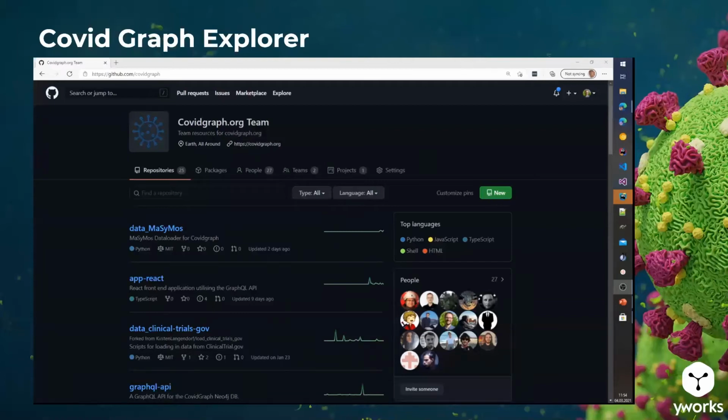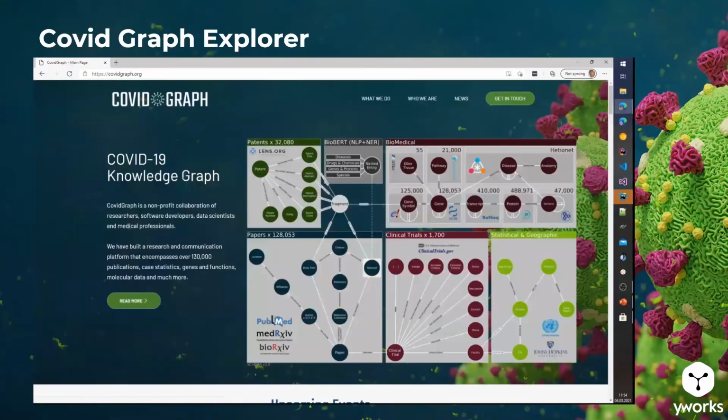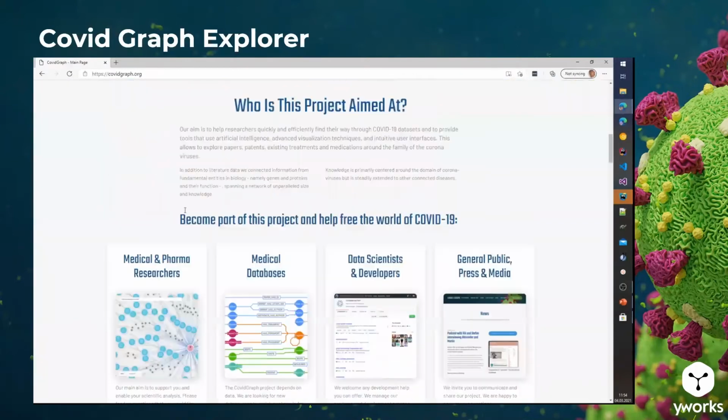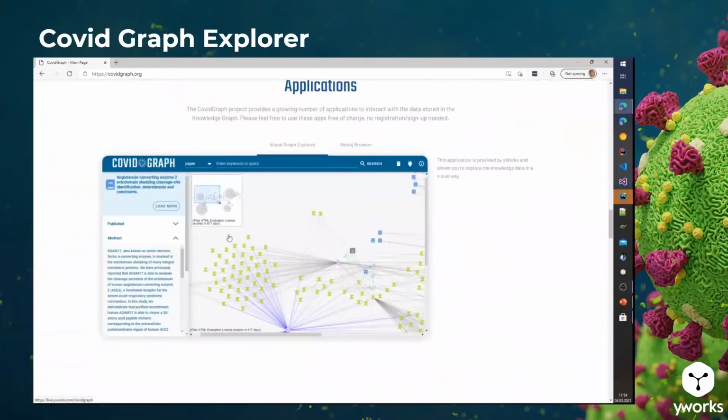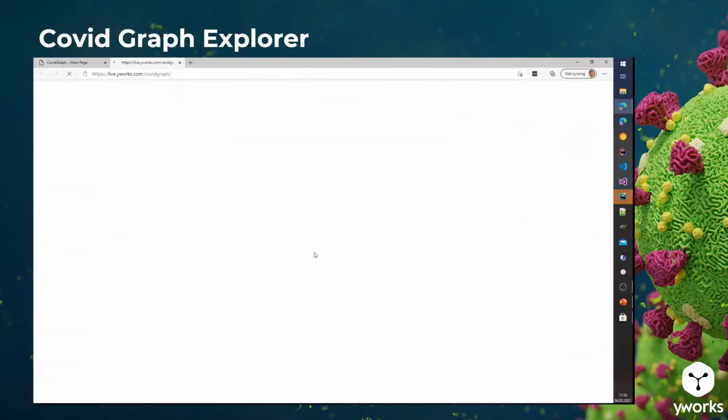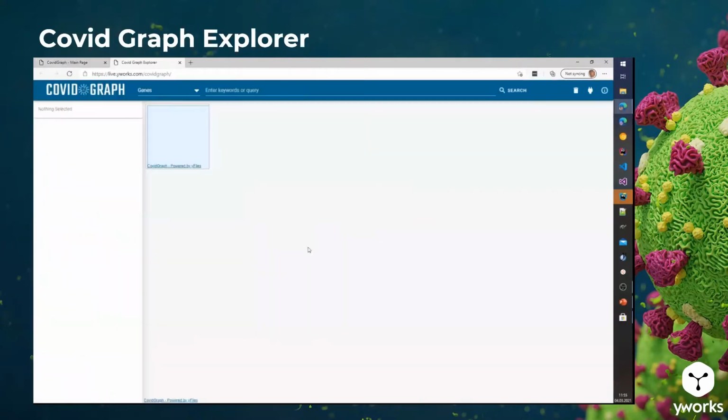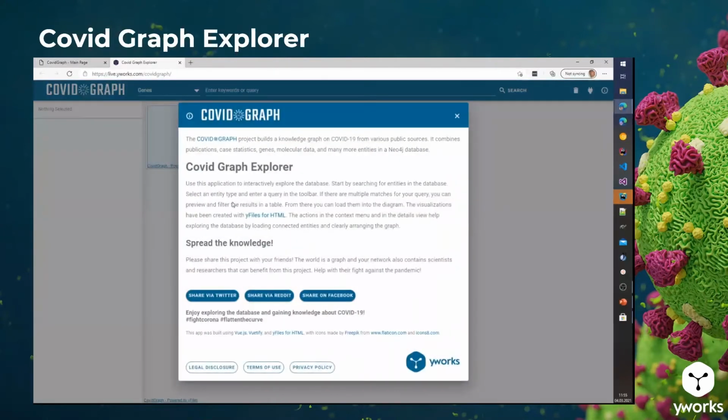The app, however, that we built first was the CovidGraph Visual Explorer. You can find the sources for that app on GitHub too. You can launch the app from the CovidGraph.org homepage. Just scroll down to the app sections and click it. The Explorer is a simple single-page application that anyone can use.